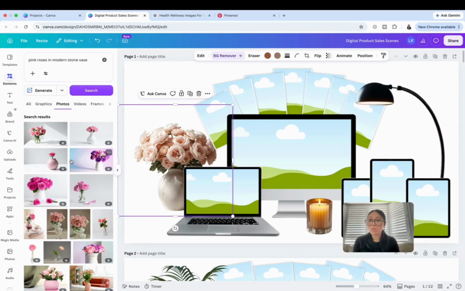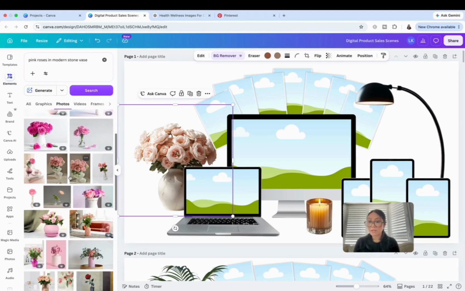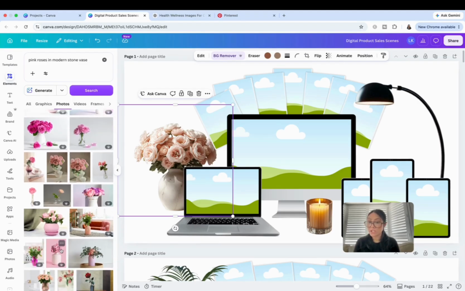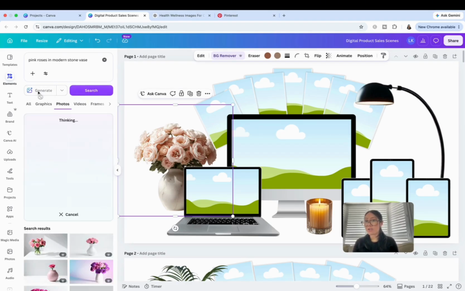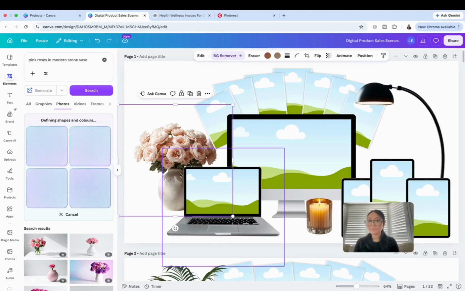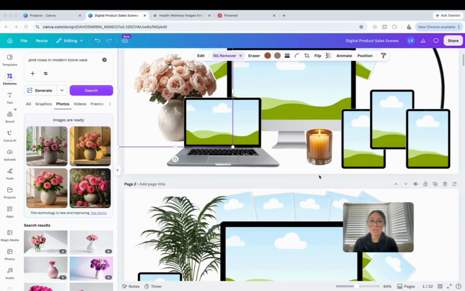Now, there's nothing wrong with the images inside the Canva library, but when you've got hundreds of other sellers using the exact same images, your templates just look the same old, right? And so as you can see, a lot of the nicer looking images, they are pro features, which you want to stay away from. So let's just hit that generate button here and let Canva AI create something for us. And I think this is quite nice, this one here that it has generated for us.